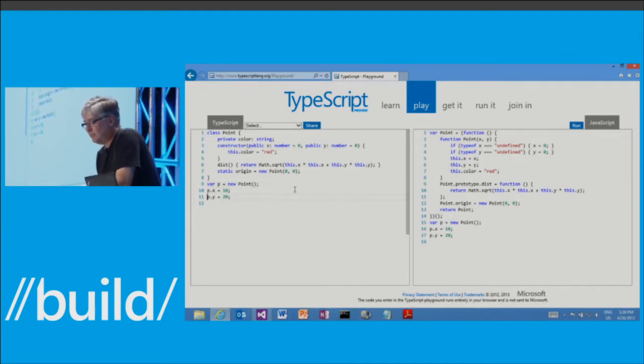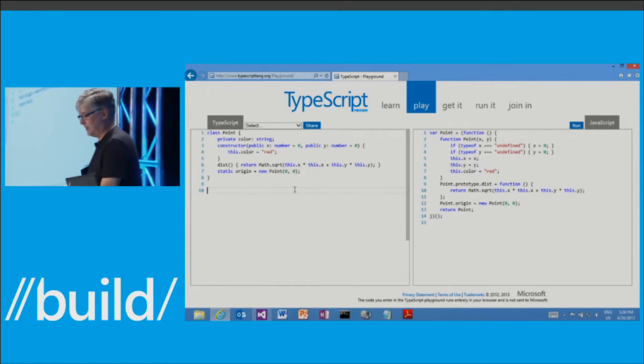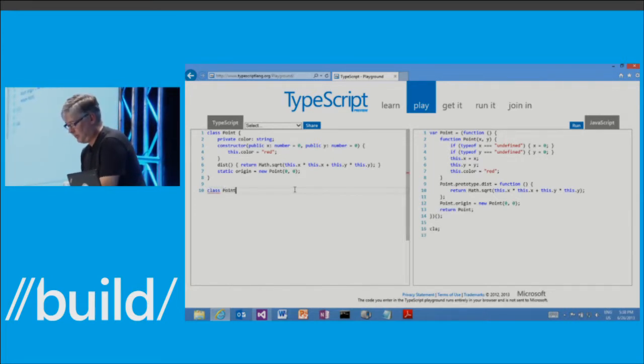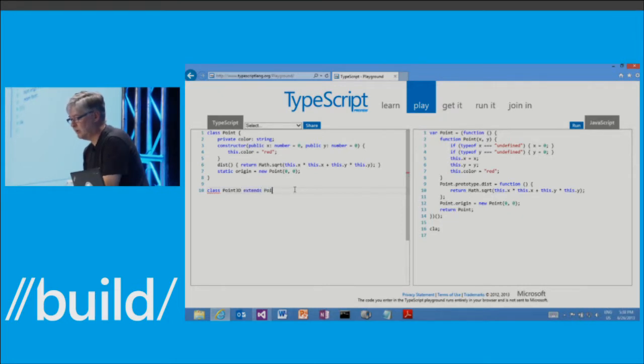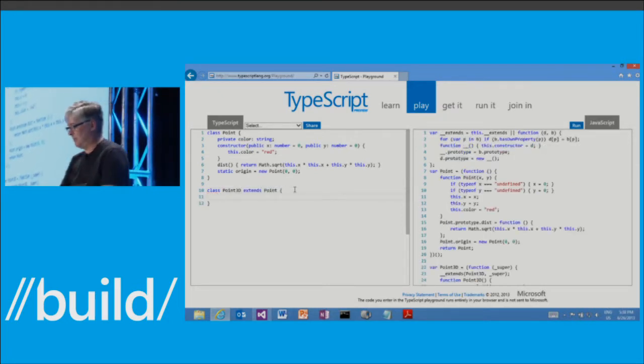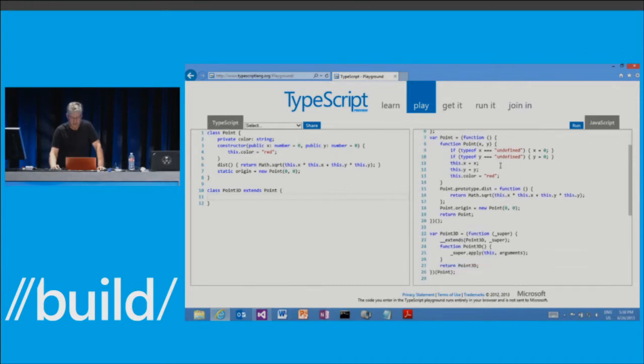Okay, so that's classes. Let me show inheritance. That's obviously an important part of classes. Let's try to declare a class point 3D, extends point, like so. And then let's maybe just pause here for a second and look at what happened in the generated code.